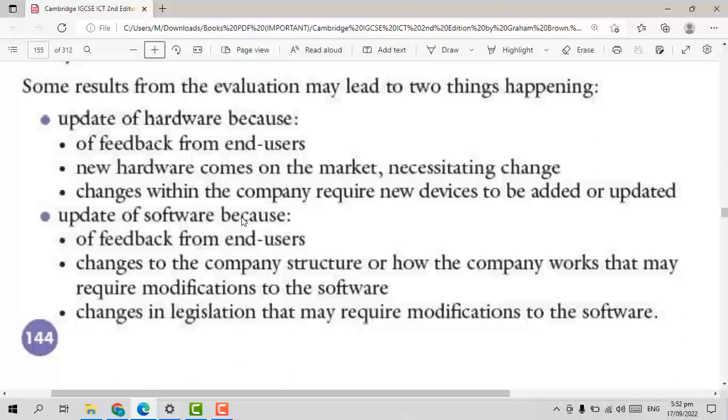And then lastly, you evaluate. After implementation and documentation, the last step is to evaluate. Now, evaluation is the last step or stage in the system lifecycle.